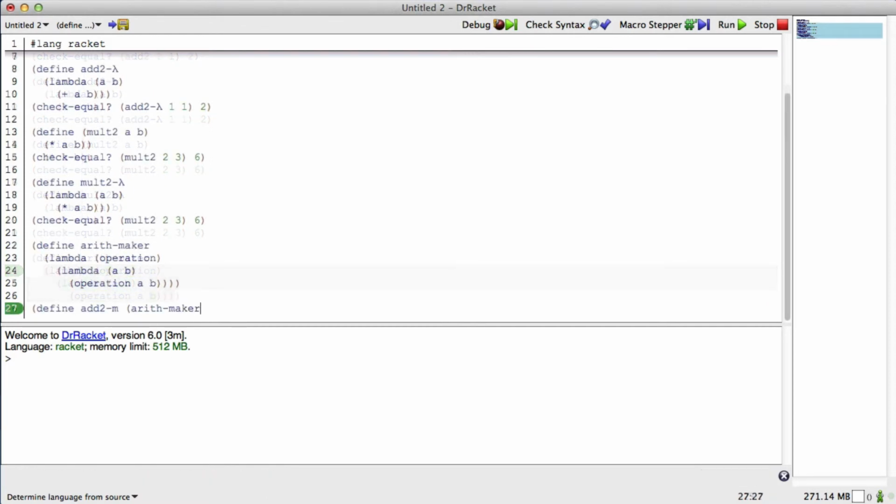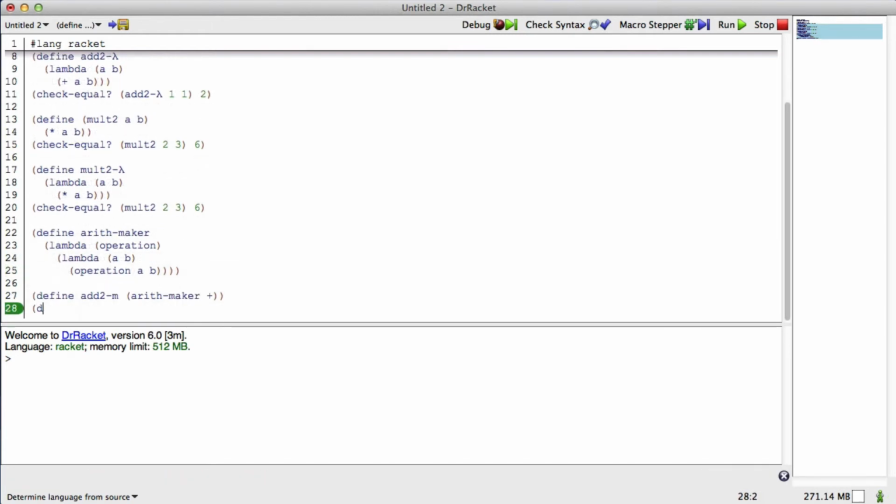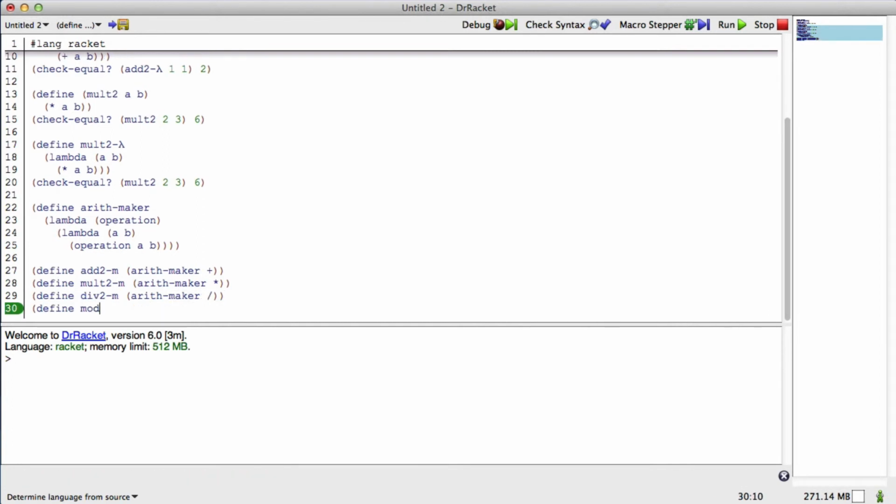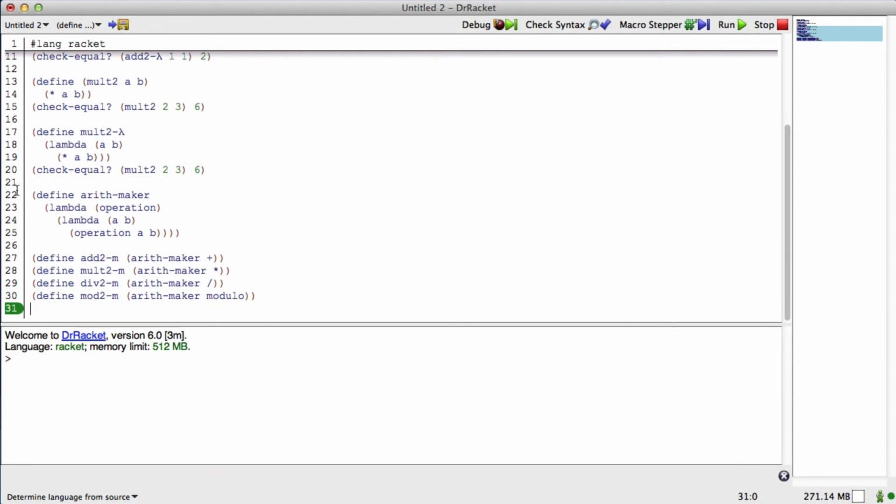Let's see how we'd use that. If I define an identifier called add2m, I can bind it to the result of calling arithmaker with plus. In that case, plus gets bound to operation, and arithmaker returns a function of 2 arguments, a and b, where operation is plus. In other words, another way of defining add2.